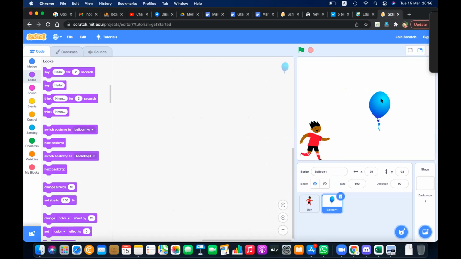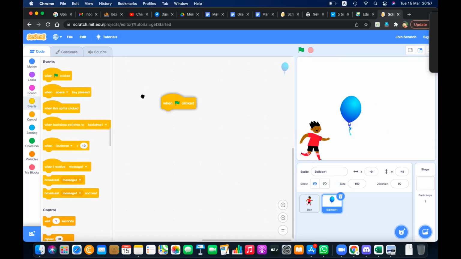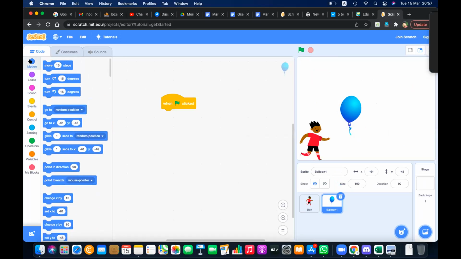And I need the balloon to go here and there when you click this flag. I'll assist that part also. I'll assist you. So this is the balloon. When you click the flag from the event, you need to move the balloon to here and there.